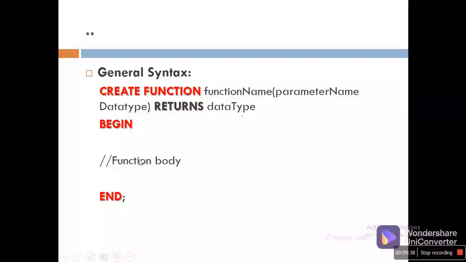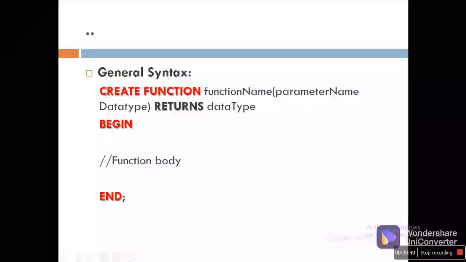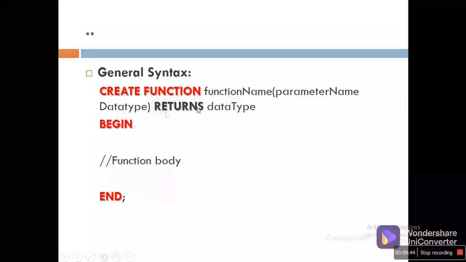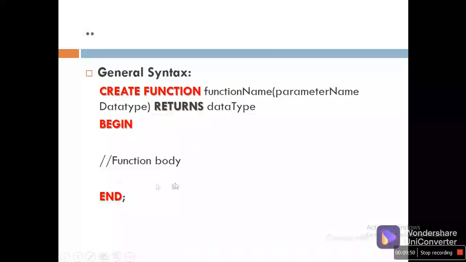If the value is going to be an integer, maybe you're computing age, because age is supposed to be a whole number, then under the returns, we say we're going to return an integer value, and then within here we return that particular value of integer data type.